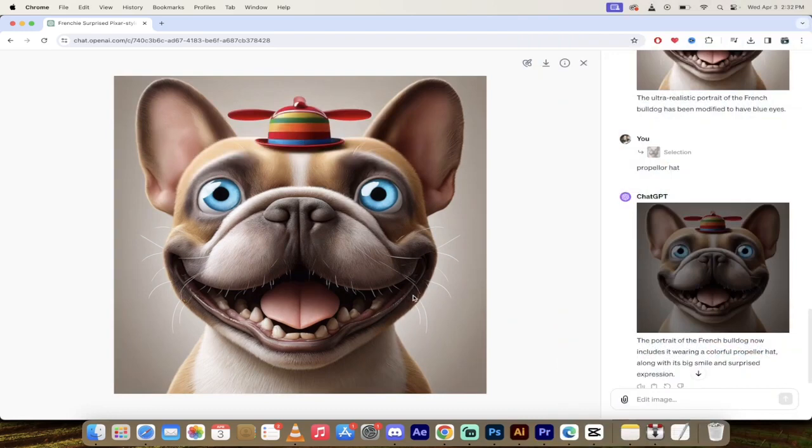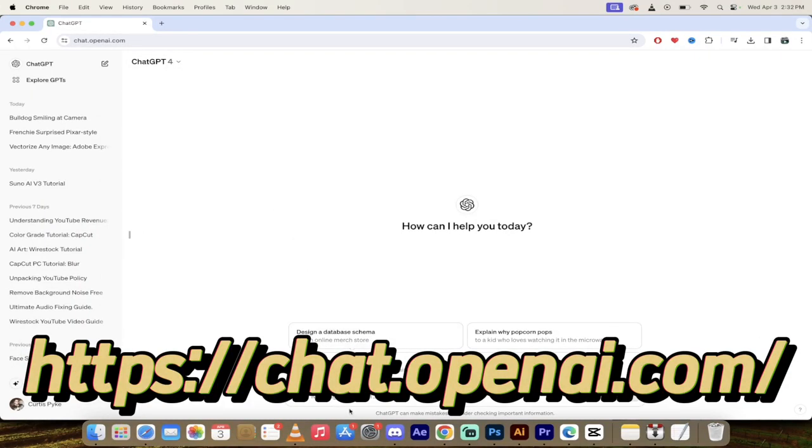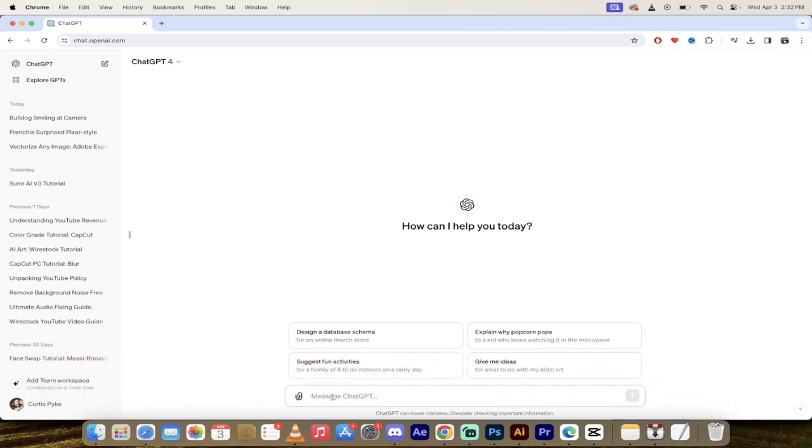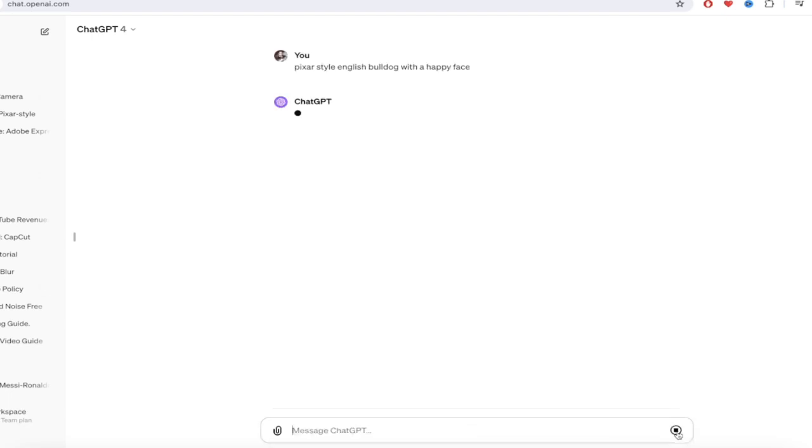How did I do all that? Super easy. Should take about 60 to 90 seconds. Let me show you. All right, so the first step is you want to go into ChatGPT 4. I will put a link in the description below. And then here in the prompt, just type in what you want. I want Pixar style English bulldog with a happy face, something like that. Just nice and simple. And then I'm going to go ahead and click on that little arrow.